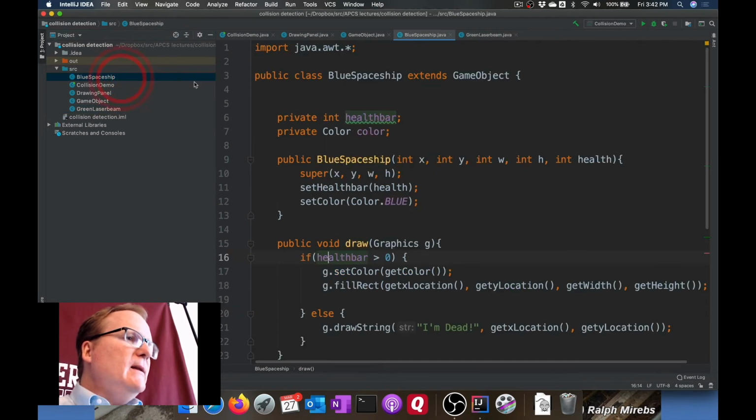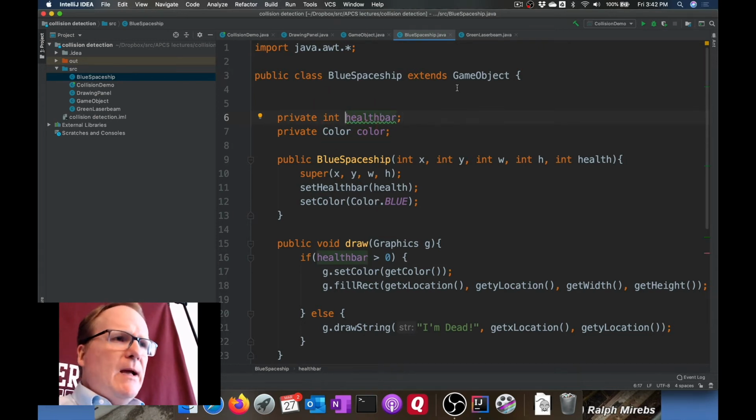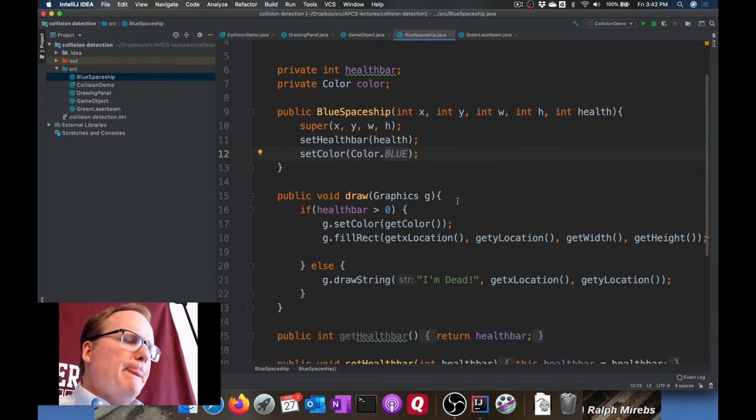Blue spaceship, a little bit more complicated, but not by much, because I've added a health bar to blue spaceship. So that is right here. And then you can see it also has a color. In its constructor, I call the superclass again with the X, the Y, the width, and the height. I set our health bar to whatever health parameter I'm passed. And then finally I set the color of the blue spaceship, this time just to blue.